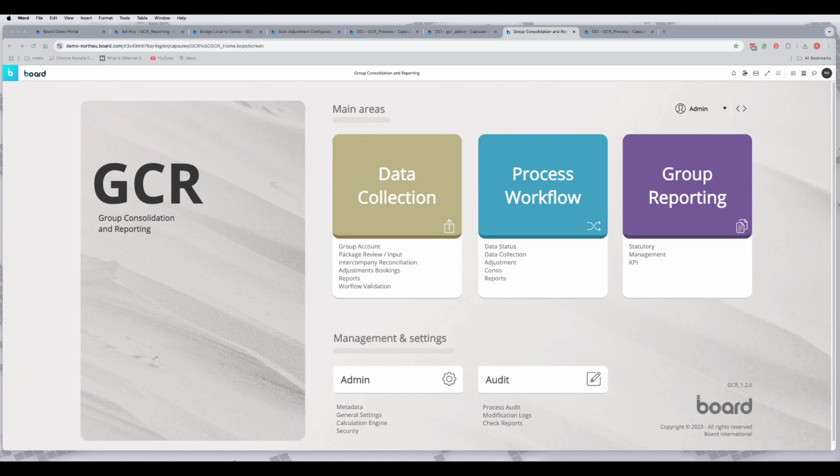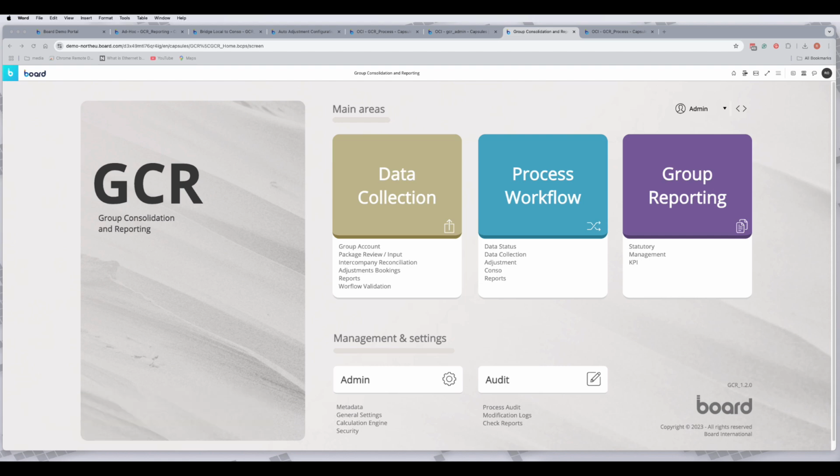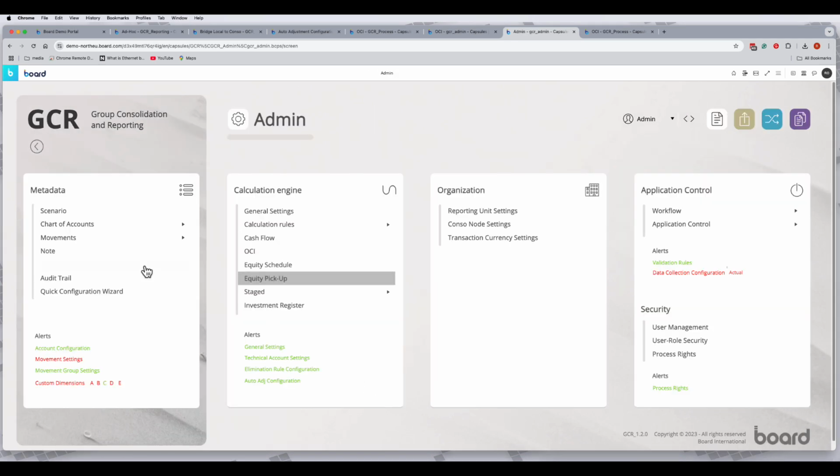regarding consolidation. One of the new features in this version is that you will now receive the IFRS chart of accounts and the IFRS validation rules straight out of the box. This will assist you in jump-starting your consolidation implementation. Let's go to the account settings so I can show you the standard chart of accounts.